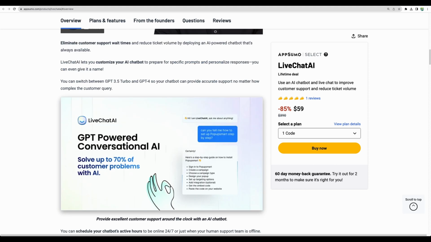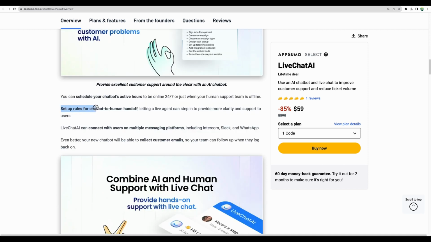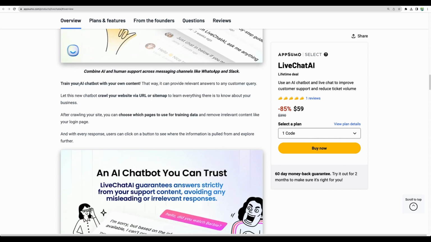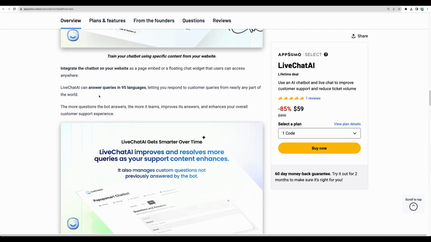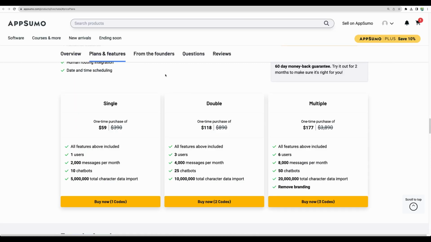You can switch between GPT-3.5 Turbo and GPT-4. You can set up rules for chatbot to human handoff. Of course, you can train your chatbot by provided URLs. A very nice feature is that this chatbot can answer in many languages. They claim they support 95, so you can train your bot in English and set it up to respond in Spanish, for example.